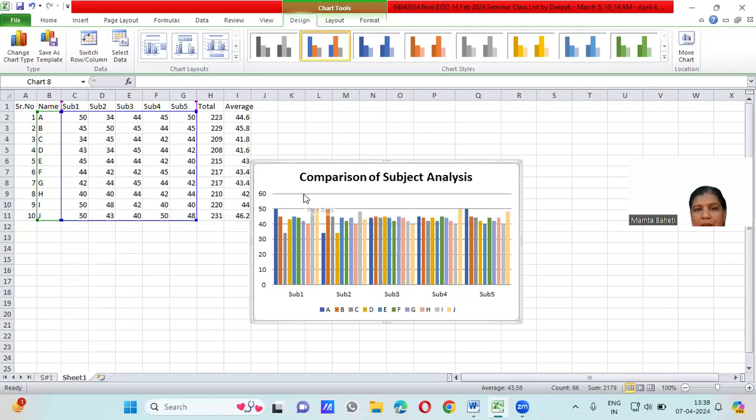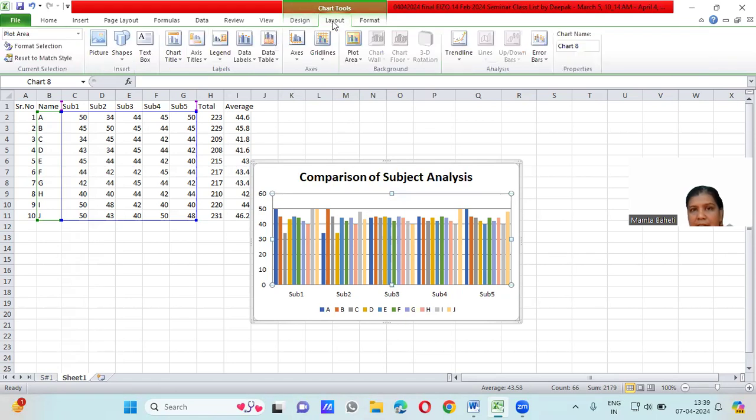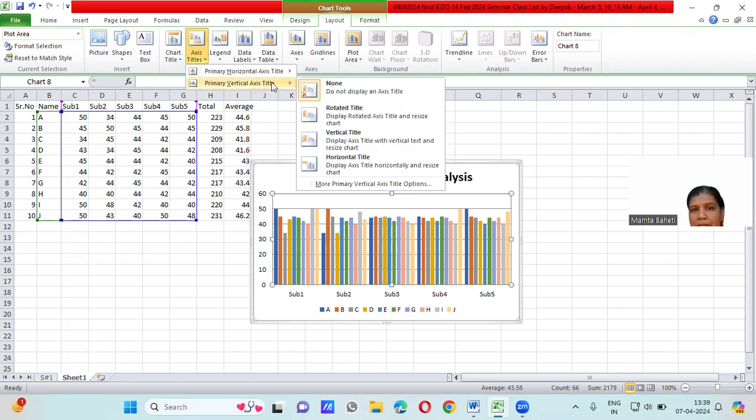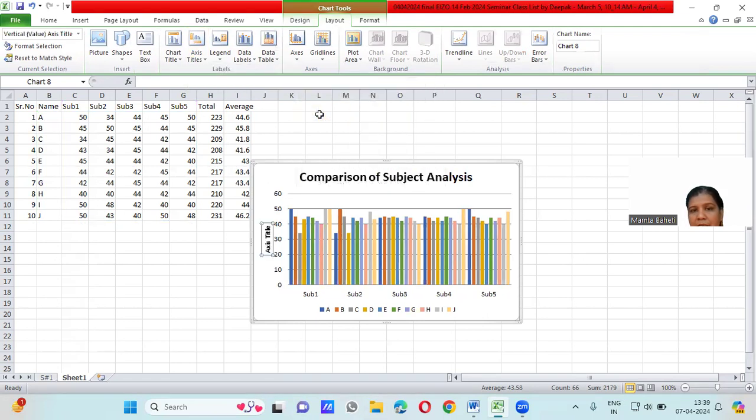If you want to have, see, these are the areas where you can put your values. So I have selected that, clicked on layout. Now what I am managing is the axis titles. See here, these axis values are 0 to 60 and sub 1, sub 2, sub 3, sub 4, sub 5. So I want this type of titles, rotated ones.